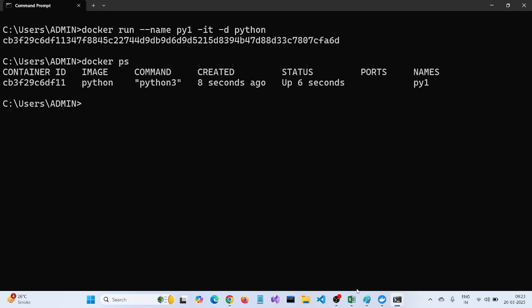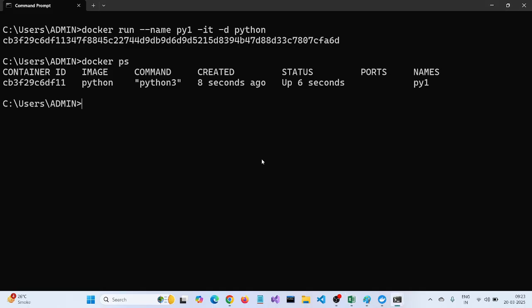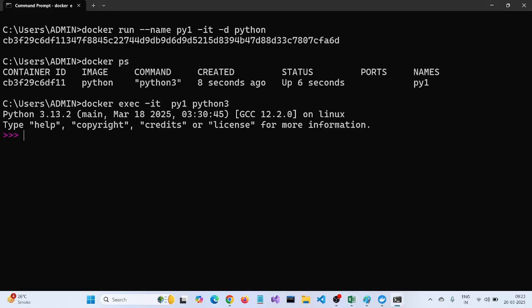Now what is the next command I told you? I told you to execute this. Now we'll try to run this. Now you can see the Python prompt has come. So what we have done: docker exec -it py1. What is py1? It is the name that you have given to this container. And python3 is this. Now I can say print hello, and you'll get the output. Print welcome.